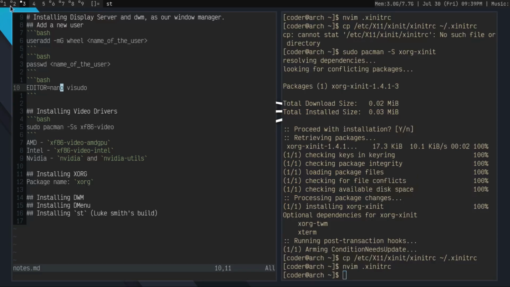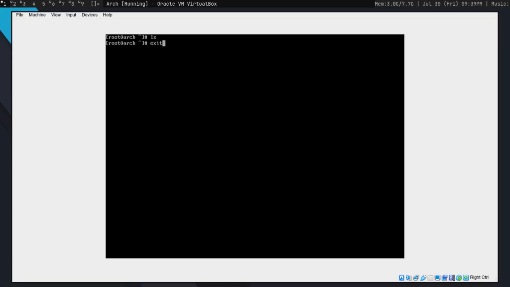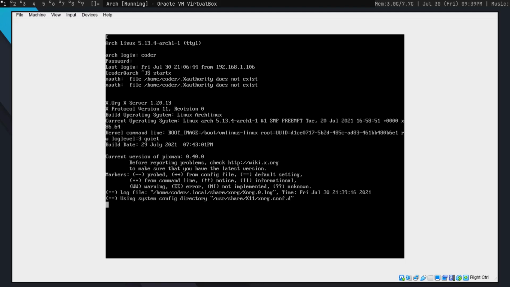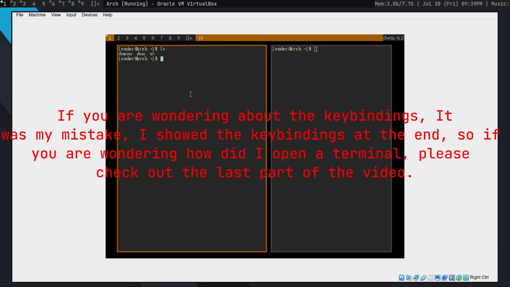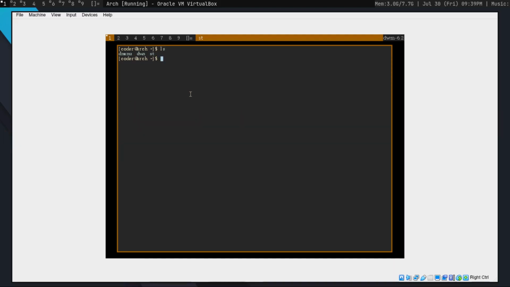Done. Now I'll exit out of this thing and I'll log in with my user. Yes. Now the moment of truth, let's run this command. startx. Hit enter. Let's wait for a minute. And boom! As you can see, I have a cursor here. It's not that great, but it works. As you can see, I can open a terminal. The font is fully broken, as you can see.